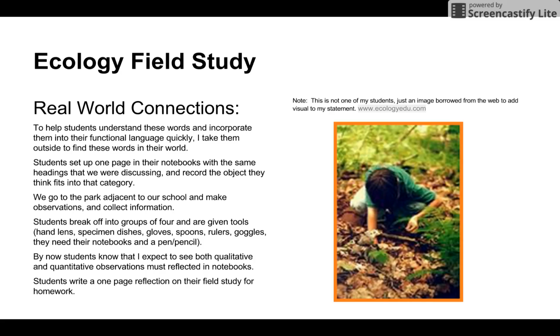Students break off into groups of 4 and are given tools: hand lenses, specimen dishes, gloves, spoons, rulers, goggles, their notebooks, and pens and pencils. By now, students know that I expect to see both qualitative and quantitative observations in their notebooks. Students will write a one-page reflection of their field study as homework.